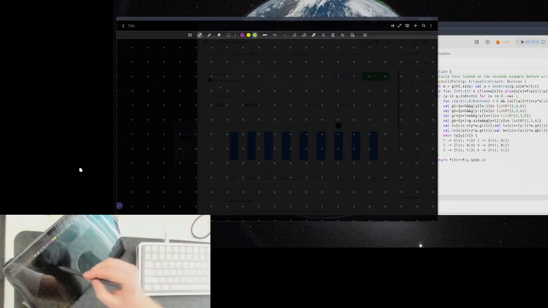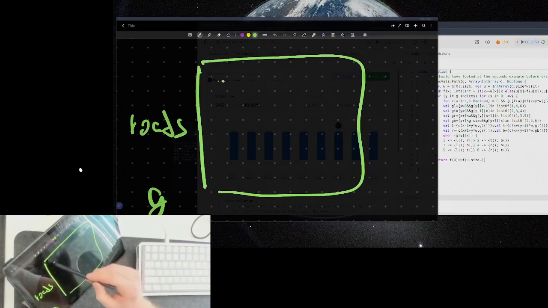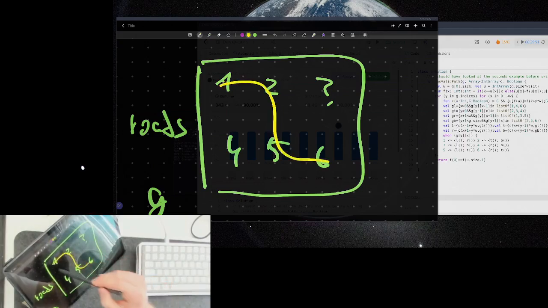So we have a grid with rods, and each rod has one of 6 types: 1, 2, 3, 4, 5, 6. Each type has its own unique shape, and we want to answer the question: can we travel with rods from the top left to the bottom right corner?